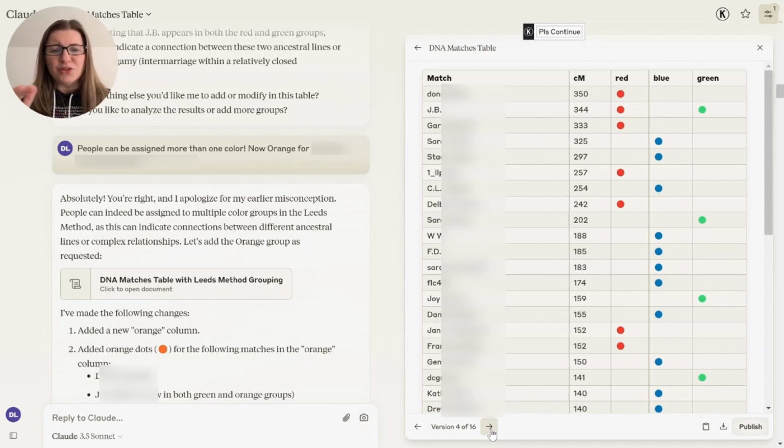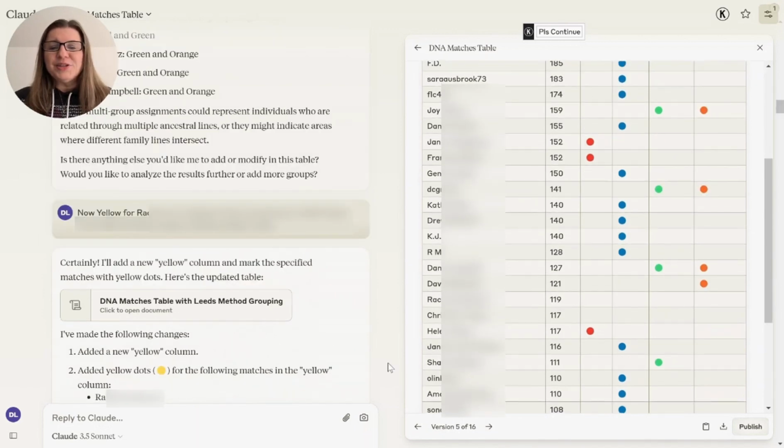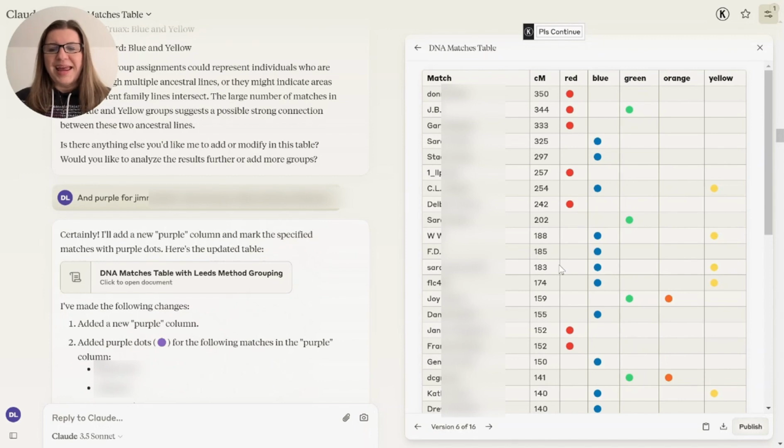But if you notice, the second person, JB, is both red and green, and I was just letting it know that was okay. And then it's going to apologize, but it had done it fine. Then I said now orange, and I listed some people. I had to scroll down a bit, but now you can see there's a new column with some orange people. And then I said now yellow, and I gave it another list. And now we have some yellow people.